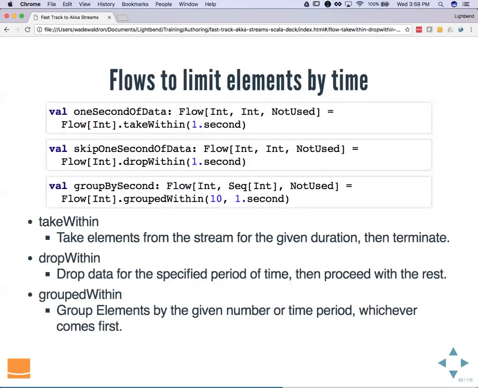We have group by second in our third example, and this is using a groupedWithin. What it does is it takes two parameters. The first parameter is the size of the groups, the maximum size of the groups. The second parameter is the maximum amount of time for the groups. So it's going to group according to whichever comes first. If it pulls 10 elements before a second has elapsed, then you'll get a group of 10 elements. If it pulls a second of data before it gets to 10 elements, then it will produce a second of data in a sequence of integers in this case.